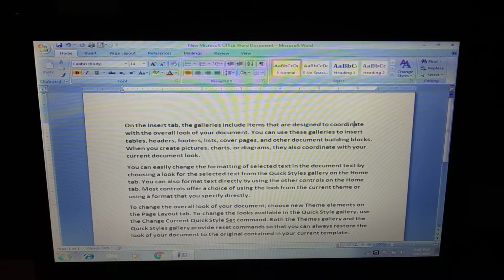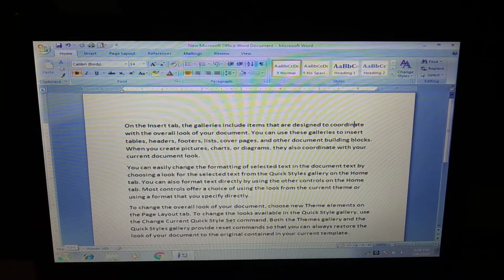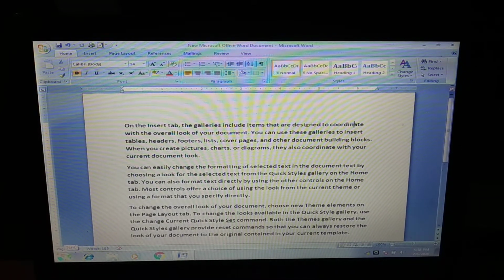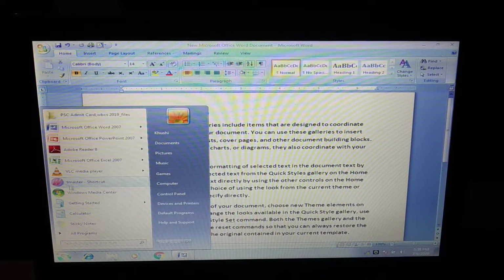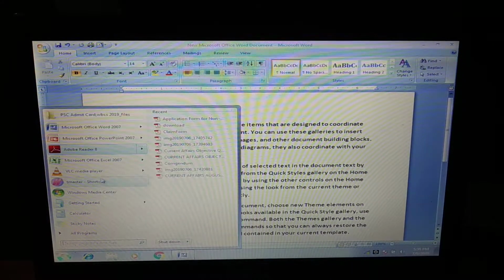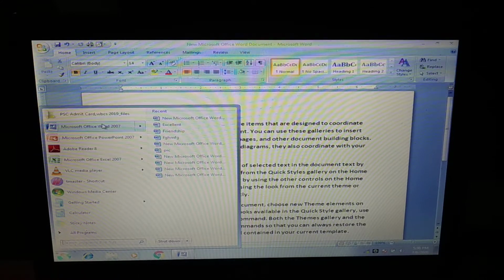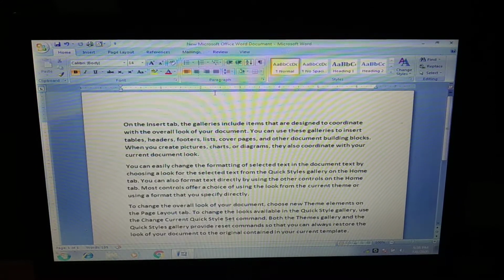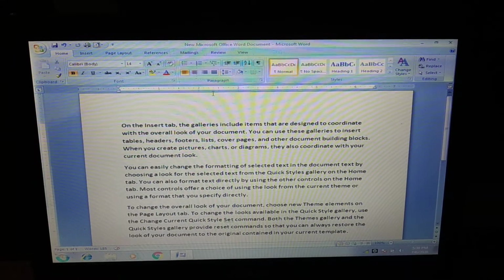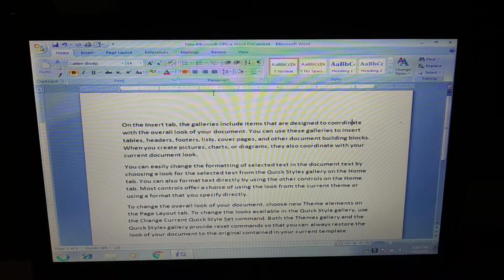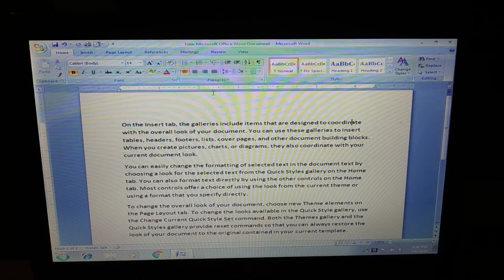One second, let me show you how you will all open Microsoft Word Office. Click on the start button, scroll the arrow up, and here Microsoft Office Word option is there. You click on it and this will open. So see, it is already open and something is already typed. It shows the work is already done.